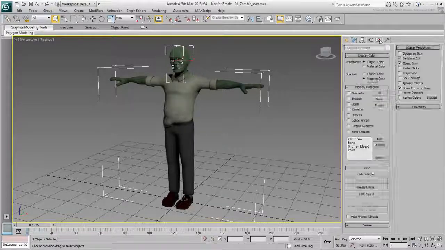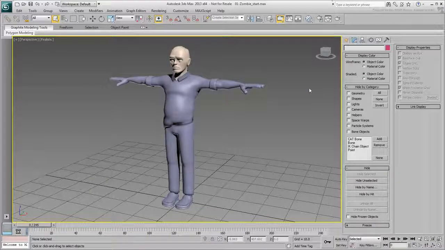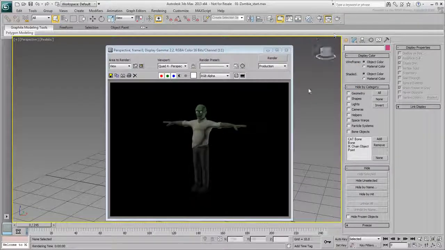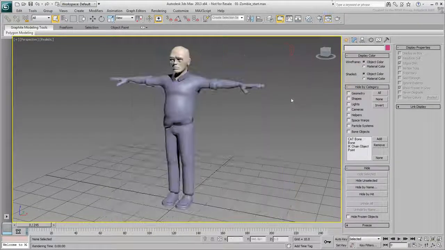In the display panel, switch the shaded display mode to object color. You may need to click in the viewport for the changes to take effect. For rigging, this type of display is easier to read. The rendering itself is not affected, as the render shows the textured character in all its glory.